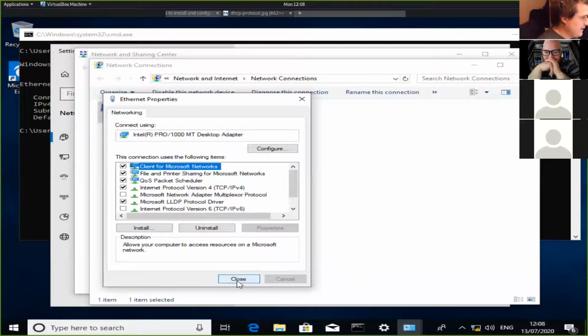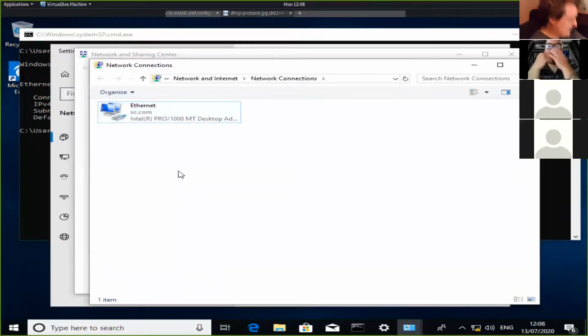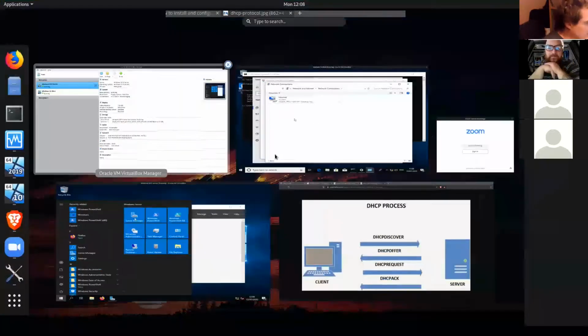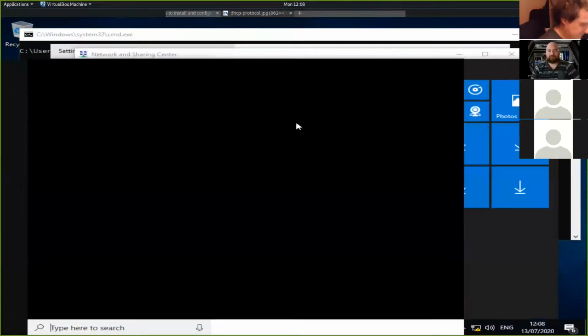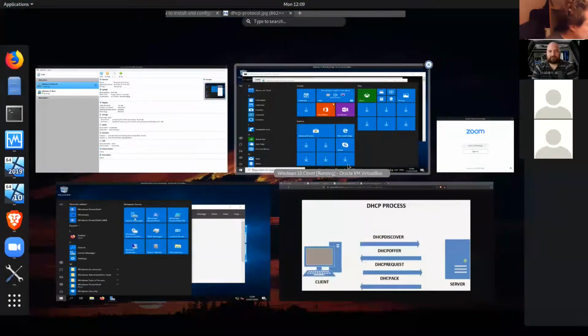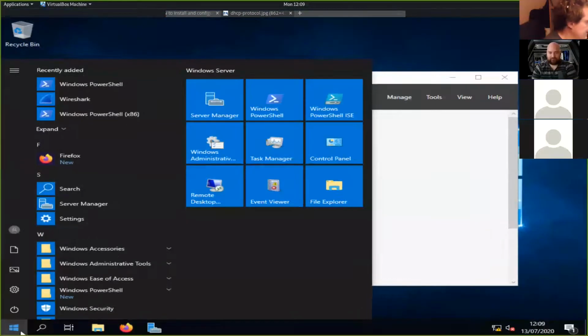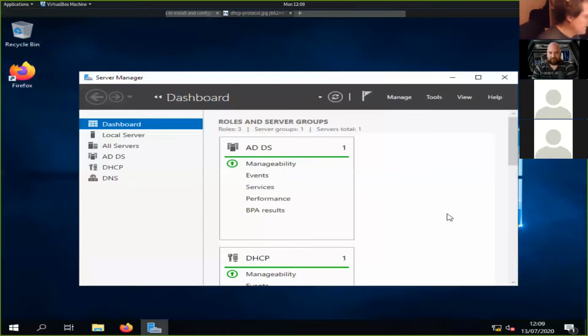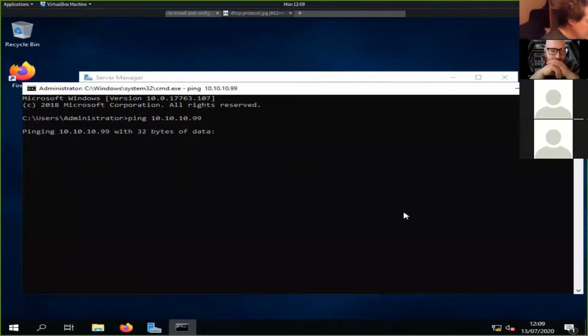Right. Close. And let's head back to the server. Now, that's not the server, that's the client. Server, where are you? Here's the server here. Okay, so let's do Windows key and R, get this up, and let's do ping 10.10.10.99. Okay, I think the firewall's still blocking this.